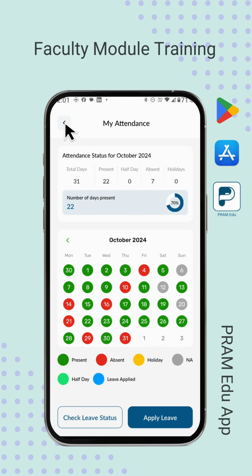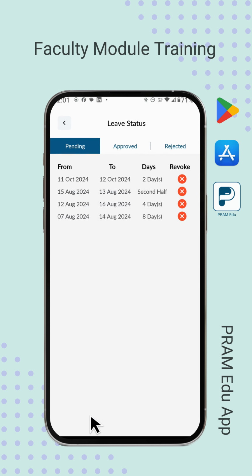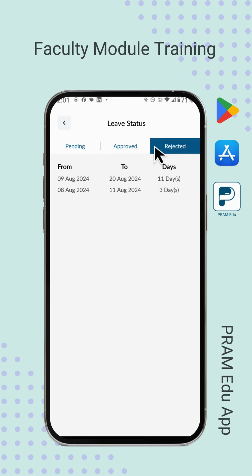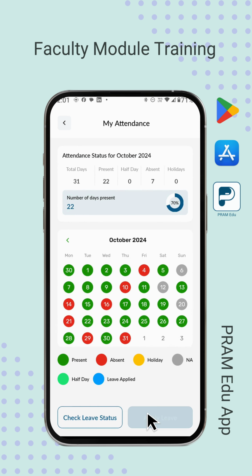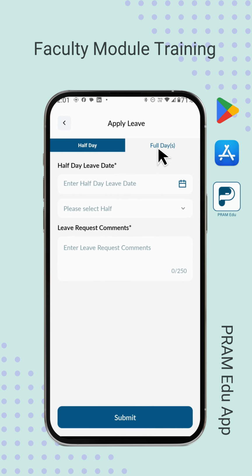Once submitted, your leave request is sent to the institution, and you can view it under the Check Leave Status tab. Under Check Leave Status, you'll find three subsections, Pending for Approval, Approved, and Rejected Leaves. In the Pending section, you also have the option to revoke your leave request. Now, let's go back and apply for a full-day leave.